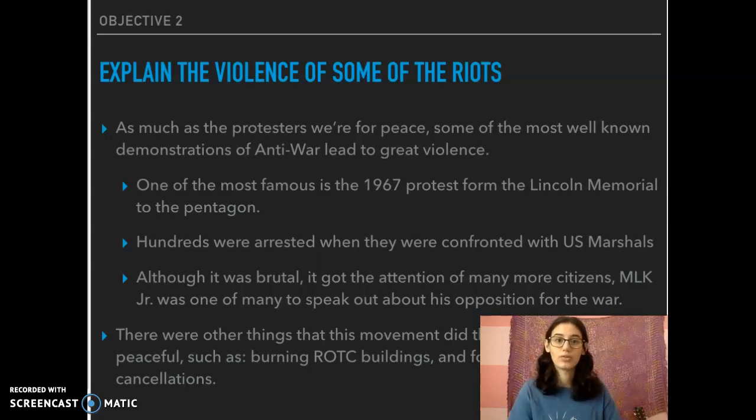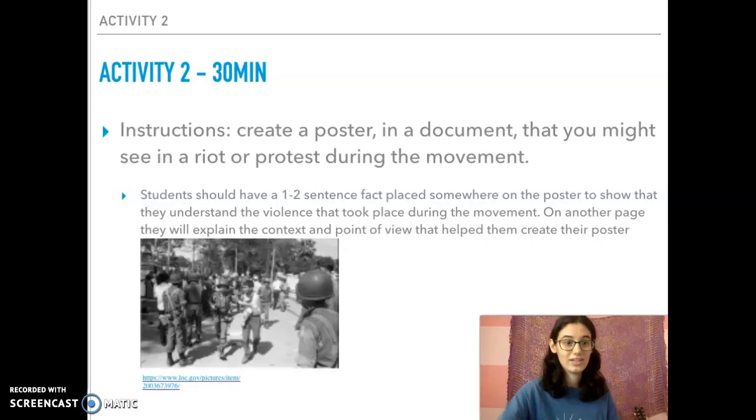This was when Martin Luther King Jr. spoke out about his opposition for the United States' role in the war. There were also things that the protesters did that sparked violence. They burned down ROTC buildings, and they even forced school cancellations. Now, let's move on to activity 2.